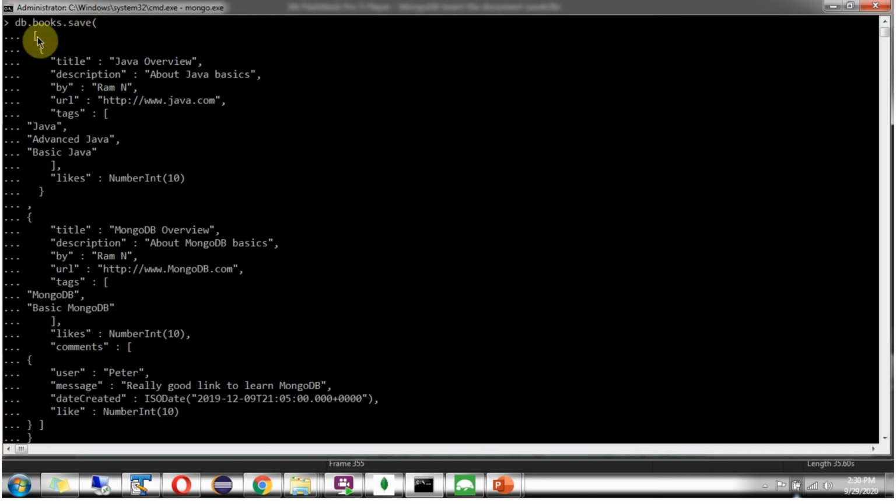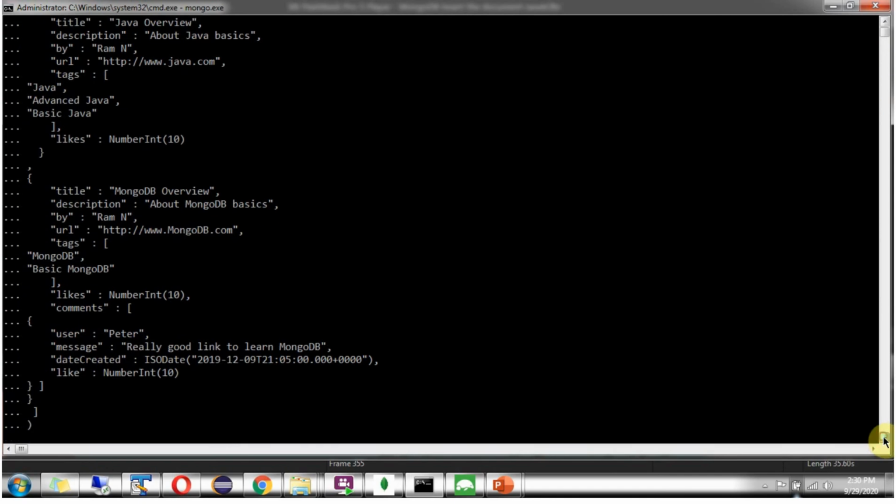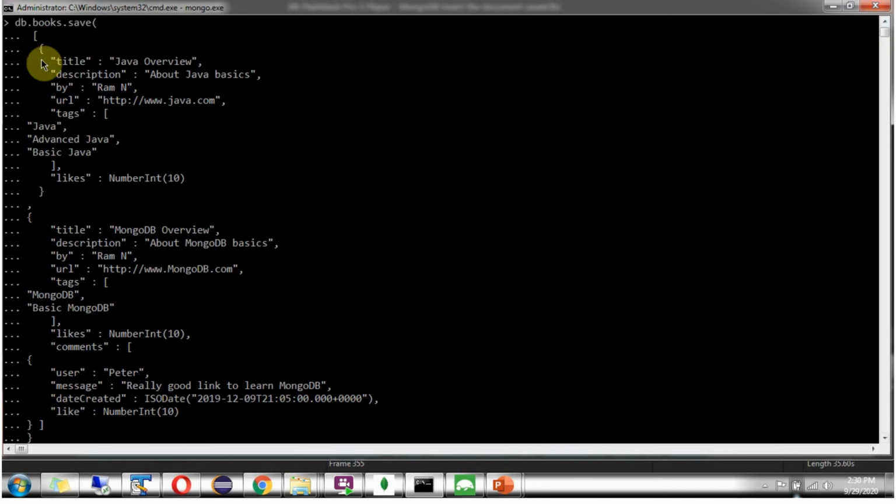db.books.save, and inside that we have to specify an array of documents. Array starts here, and it ends here. Inside the array, this is the first document, then comma, then the second document.